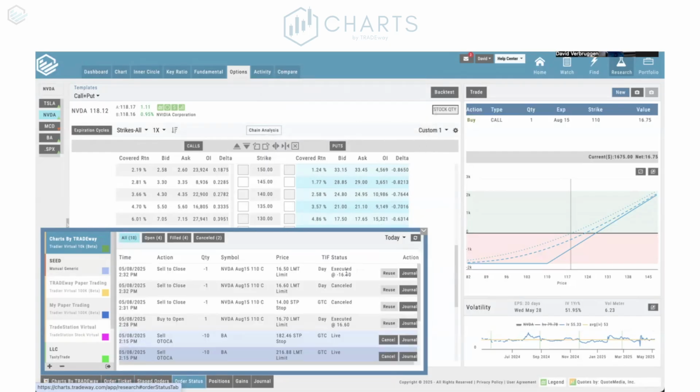But it did go through. You can see executed here at 16.50. So there you go. We bought it at 16.60. We sold it at 16.50 right there. So that's how you enter and exit an options trade in Charts by TRADEway.